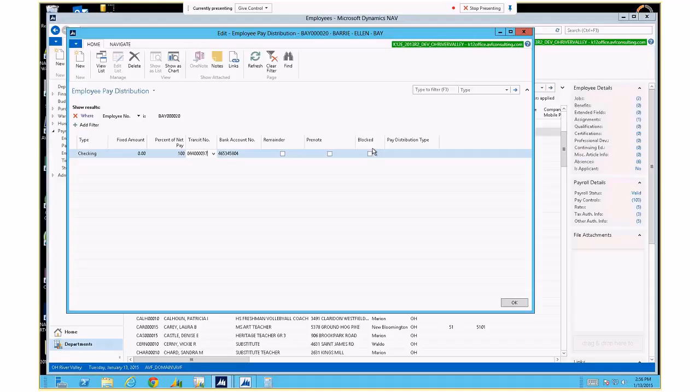This pay distribution type is a field that fills in automatically, but it's not filling in right now because I can't show you how it fills in, but it's used in the self-service system. I can't remember exactly what it's going to say, but I think it's going to say 100% of net pay, or basically just percent of net pay.